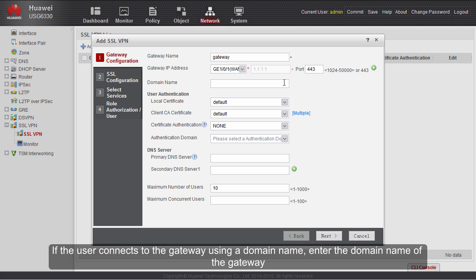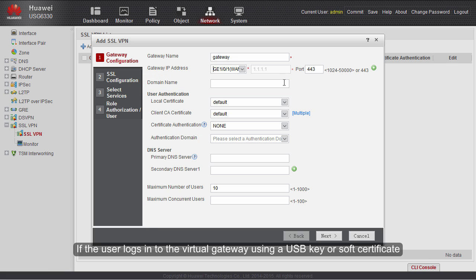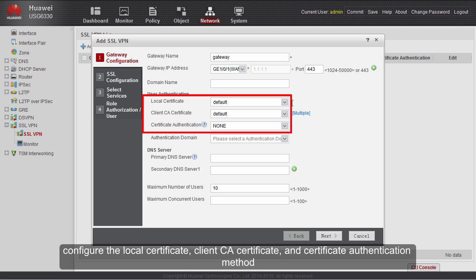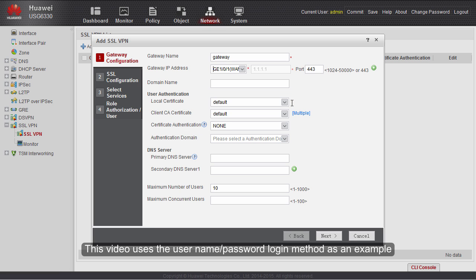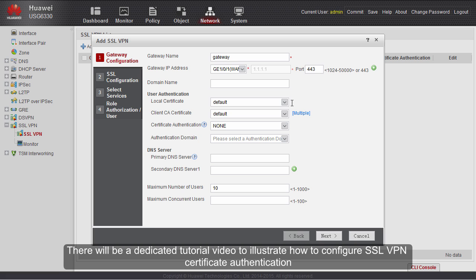If the user connects to the gateway using a domain name, enter the domain name of the gateway. If the user logs into the virtual gateway using a USB key or soft certificate, configure the local certificate, client CA certificate, and certificate authentication method. This video uses the username password login method as an example. Therefore, keep the default settings. There will be a dedicated tutorial video to illustrate how to configure SSL VPN certificate authentication.